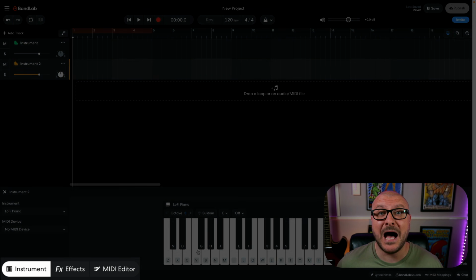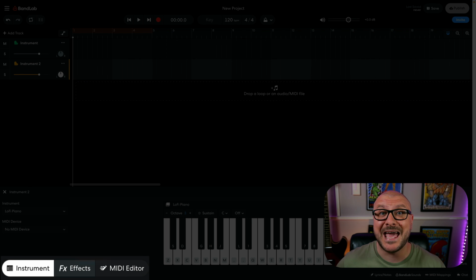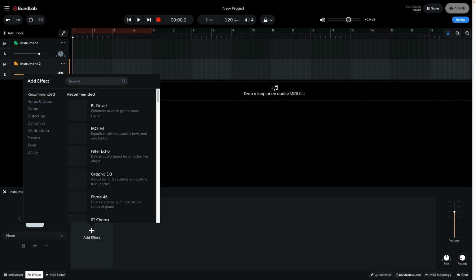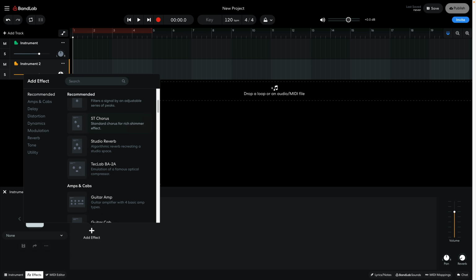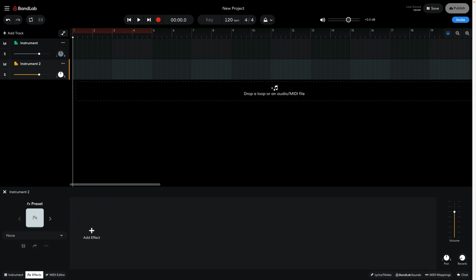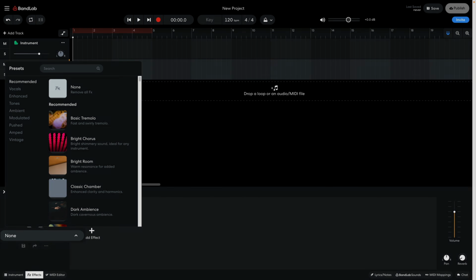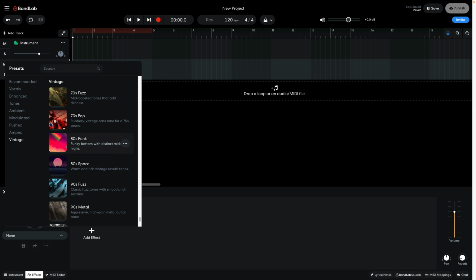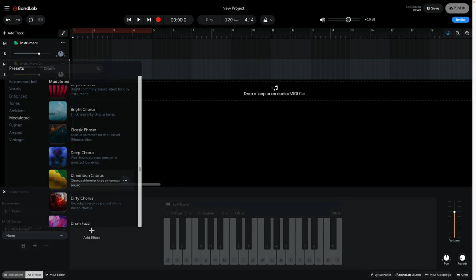Next to the Instrument tab in the bottom left of the screen is the Effects tab. From here, you can either click Add Effect to select from the huge number of built-in effects, or click this drop-down to choose from some effect presets. These presets group together several individual effects for a more dramatic result.